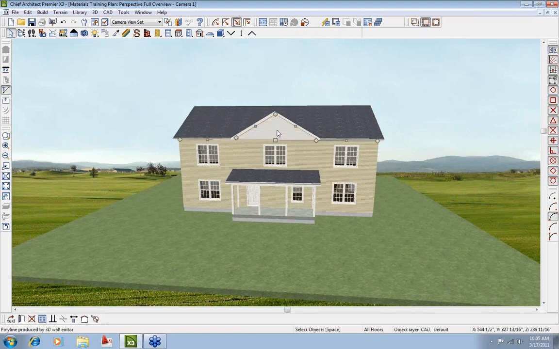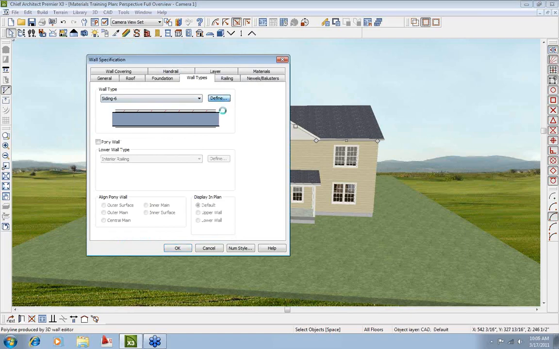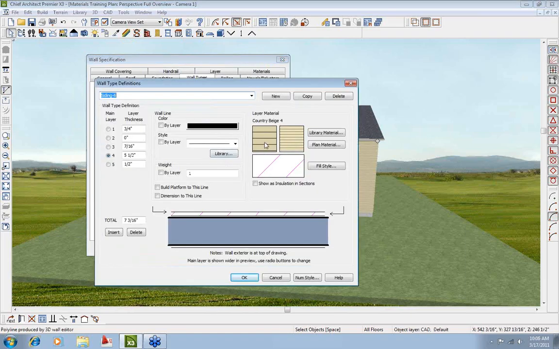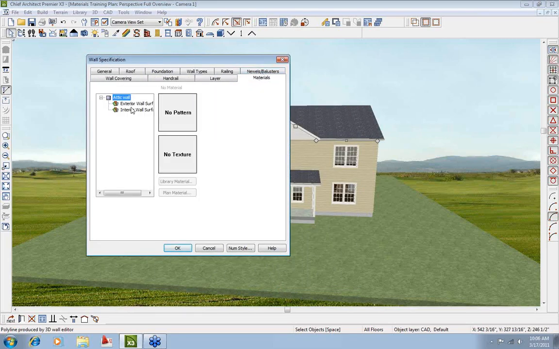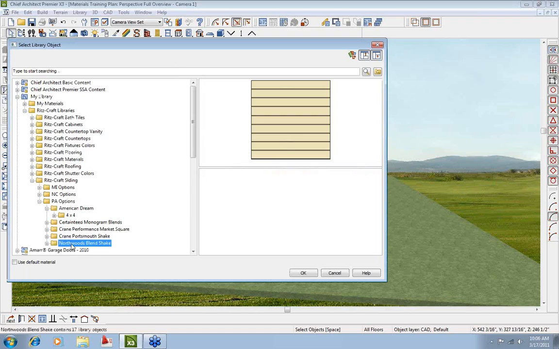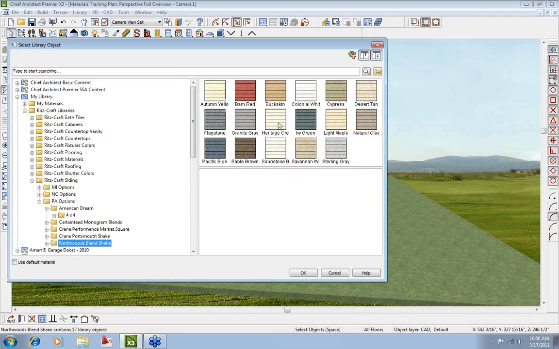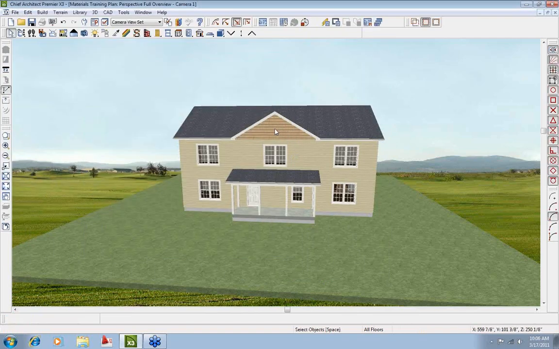Let's say up here in this gable, maybe I want shake. Here I can't go and define, because if I change it here, it'll change it everywhere. So in this case, I would go to the Material tab, go to Exterior Wall Surface, see my default is country beige. If I go to the library, I can pick a Northwoods and maybe buckskin. Say OK. Now on just this individual wall, it changed the material.